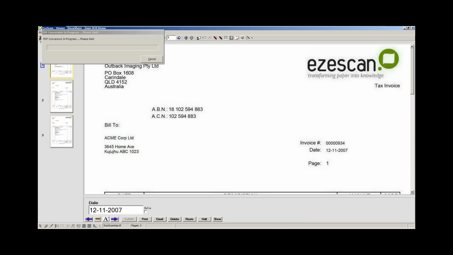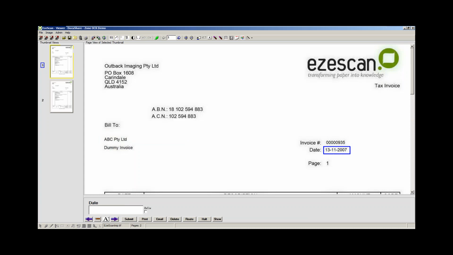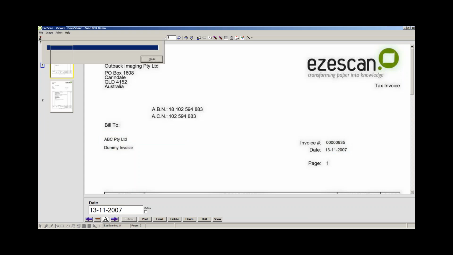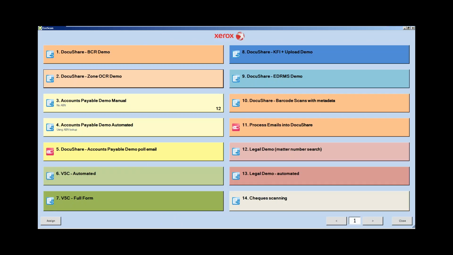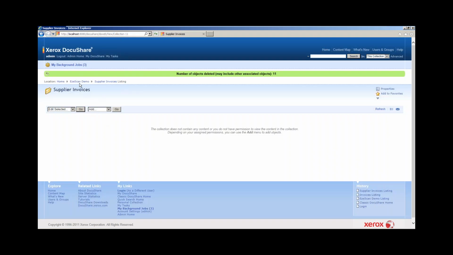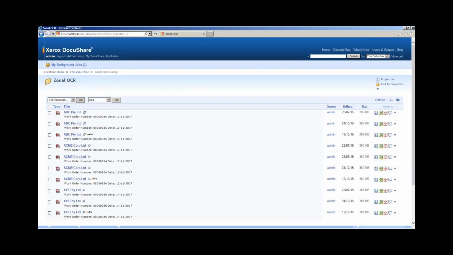So it will go through with the predefined zones, extract the information, and with the metadata extracted, we're actually going to push it directly into Docushare. The image and the metadata has now been uploaded and defined in Docushare. So if I go into my Docushare system, okay, I have an invoices folder. Sorry, it's actually in the zonal OCR folder.